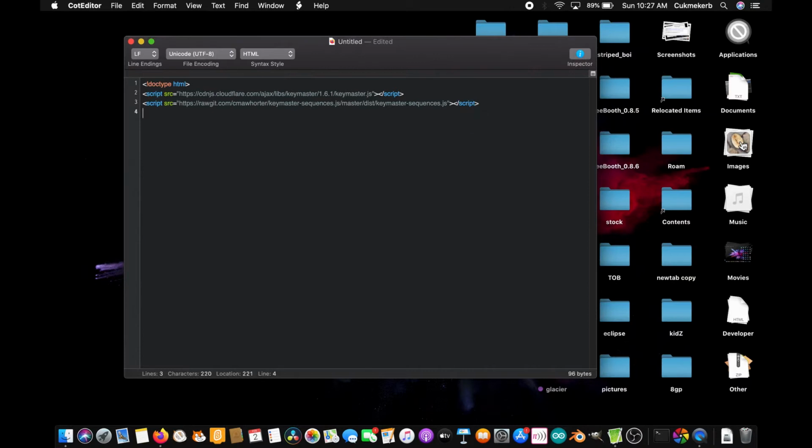And that'll let you do keymaster sequences. So open a script tag. Can't spell script today. There we go. Okay. So what you need to do is, to make a normal shortcut, you just do key, open parentheses, and then you do whatever key you want. And then you do comma, and then you do function, open parentheses, close parentheses, and then in the curly braces, whatever you want to happen.